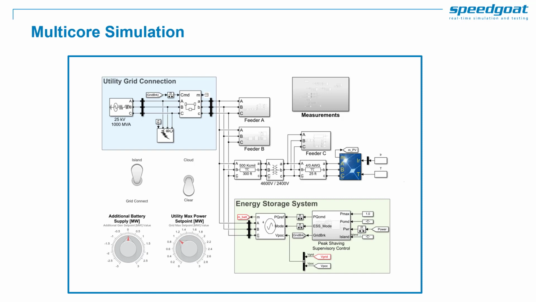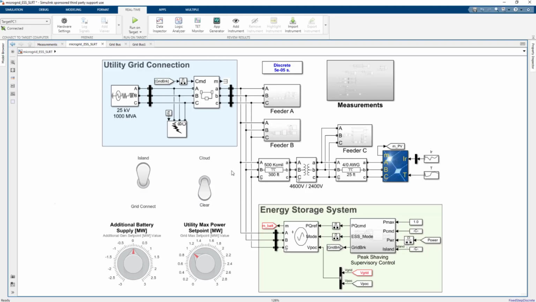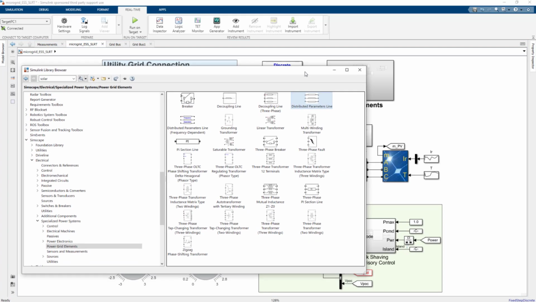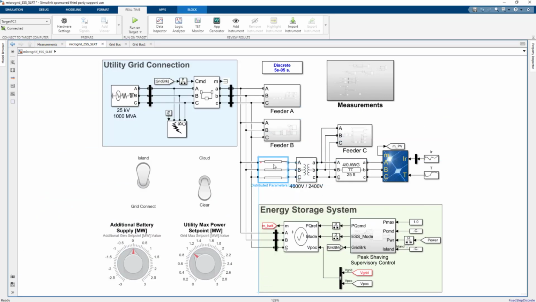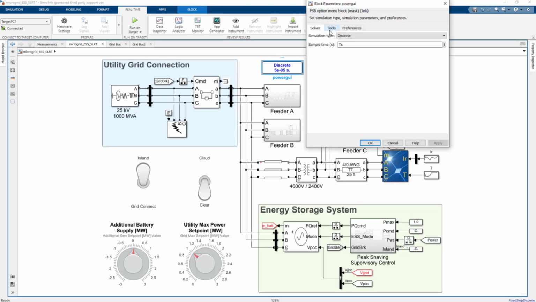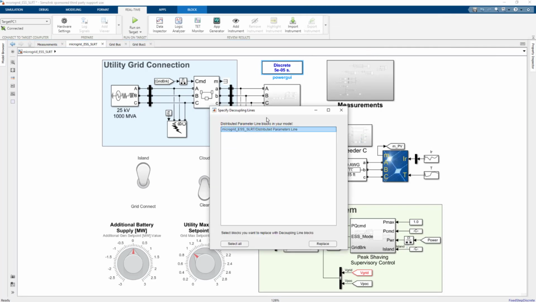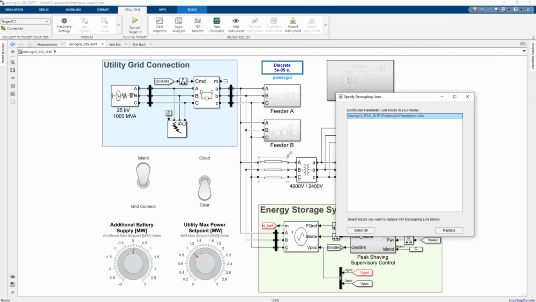In this model, we're going to split the model into two subsystems. What we want to do is to use the powergui from Simscape to decouple the two systems. Let me replace this transmission line with the distributed parameter line. Enter how long the line is. I go to the powergui, then Tools, and specify decouple lines. Then select the line which I want to decouple. Now the model has two subsystems.